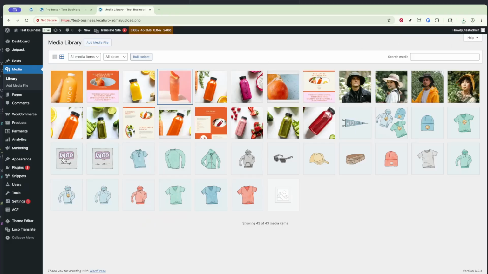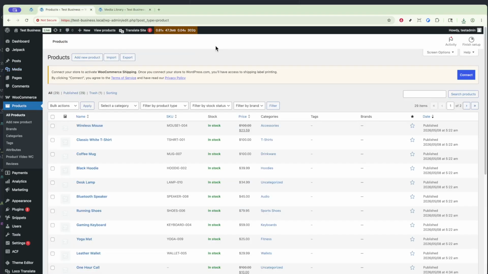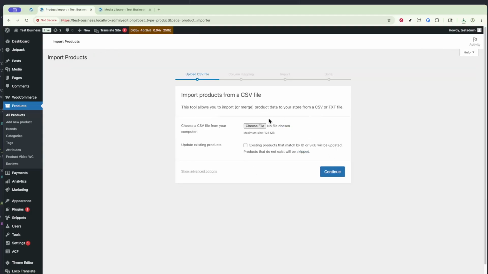Now, return to the Products section in your WordPress dashboard, and once again, click on All Products. This time, click the Import button at the top of the page. When prompted, upload the updated CSV file you just saved. On the next screen, you'll see a mapping interface. Here, double-check that the Images column in your CSV maps to Product Images in WooCommerce and that Featured Image maps correctly to Featured Image. This step is critical to ensure the images are imported to the right places. Once everything looks good, click the Run the Importer button.